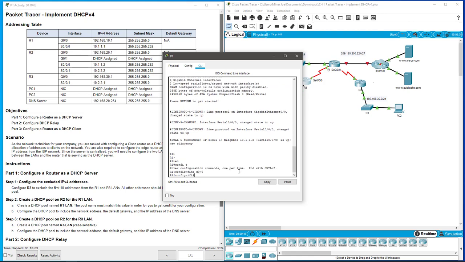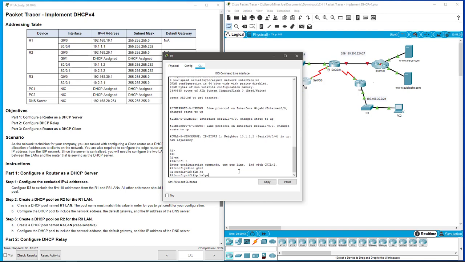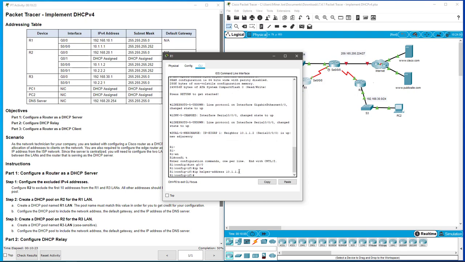G0/0 is the LAN-facing interface on R1. 10.1.1.2 is the next hop WAN interface, the one on router 2, serial 0/0/0. Cool, and that's done.